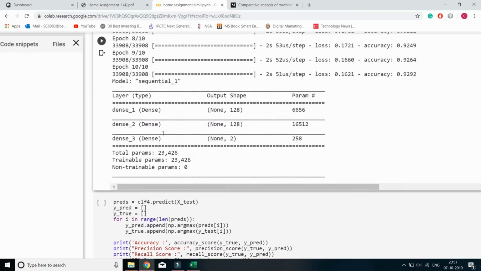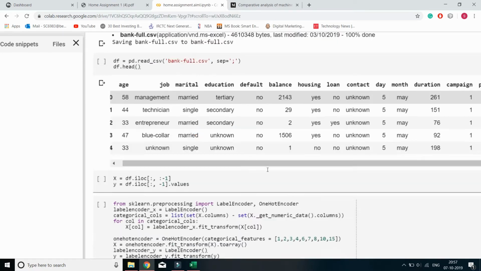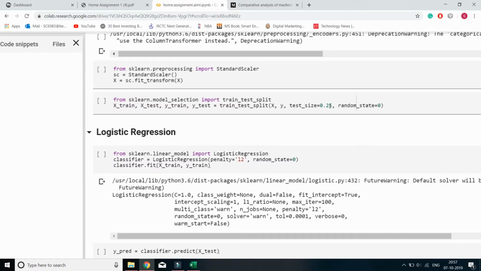So I've run this for several splits. For example, in this case, I've shown you 25%. And I've run it on several other splits like 60-40, 80-20, 50-50. And in all of the cases, I noticed one thing: that logistic regression was showing the most accuracy. It was the highest amongst all the models we've seen just now.